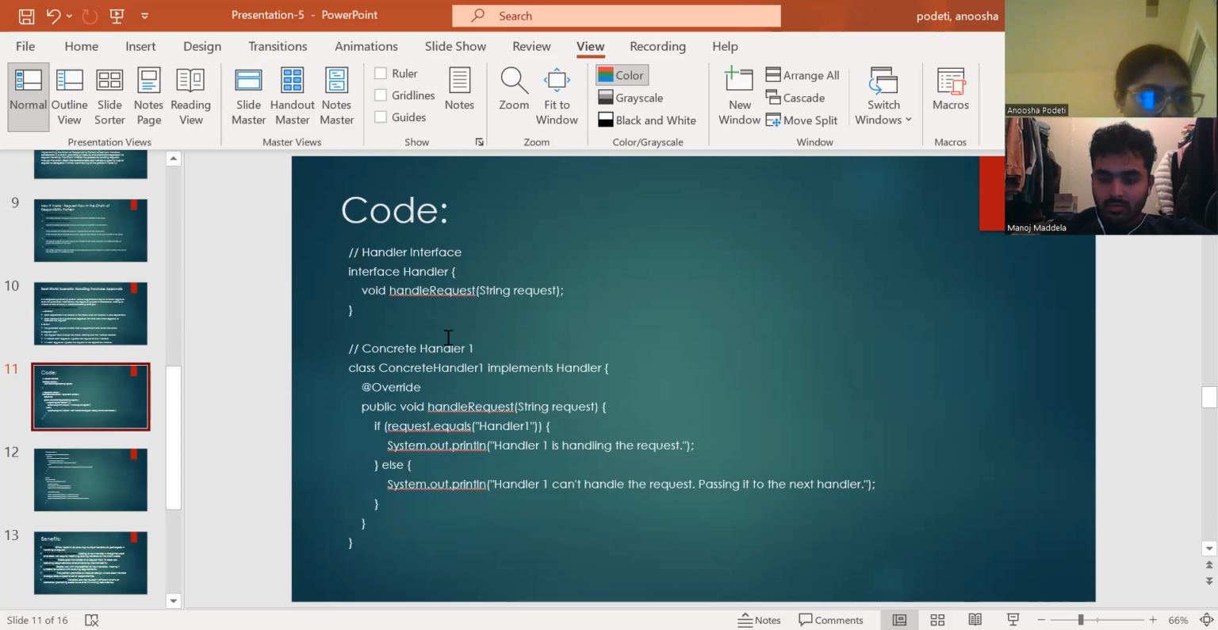So this code here defines the handler interface, which declares the method handle request that concrete handlers will implement. Normally we divide this code into three parts. This is the first part, which is the handler interface. This method is responsible for processing or passing the request to the next handler in the chain.